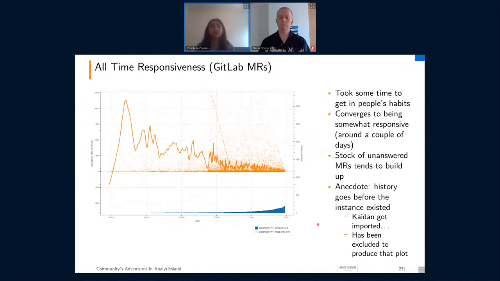Now, it's important to know that the history for merge requests goes a bit before the instance existed, which is counterintuitive, because before the instance existed, how can we have things like that? Well, this is because KDE got imported with all of its history, and well, it's been excluded to produce this plot.